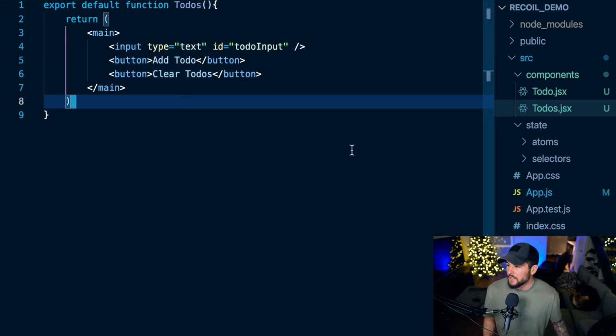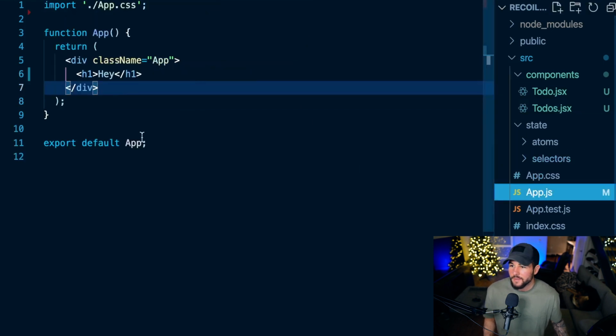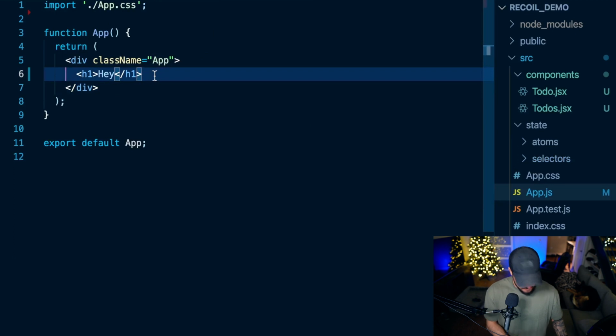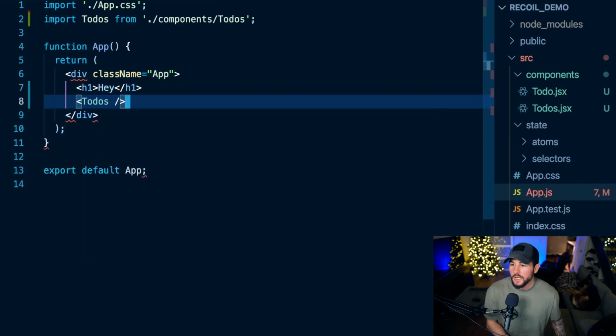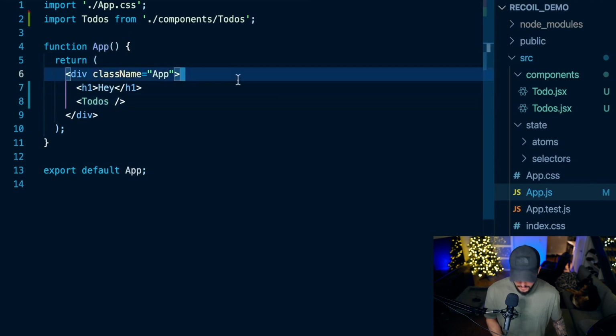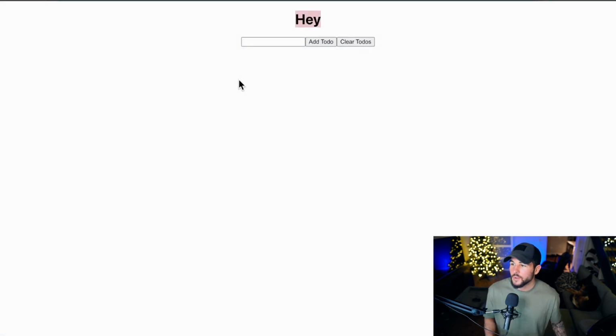So now I have my to-dos, and now I just need to render those within my app. So I'm going to say, hey, and then let's render out my to-dos component here and check out, did I do it right? All right, so we have some UI here. We have an input. This is where you can type out a to-do, and then once we click add to-do, that will add a to-do down here, and then once we clear, that will clear all of our to-dos.